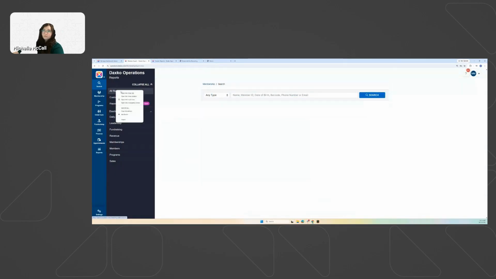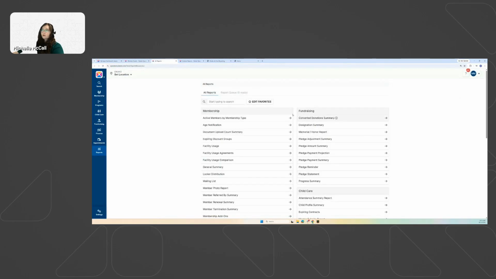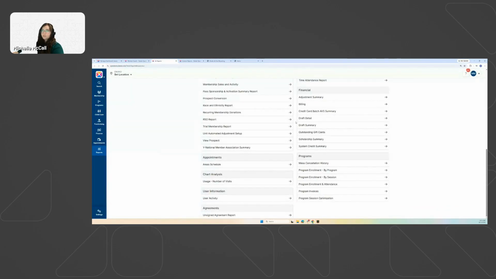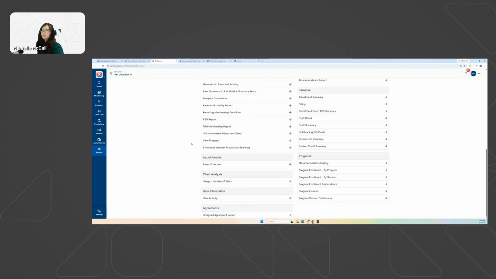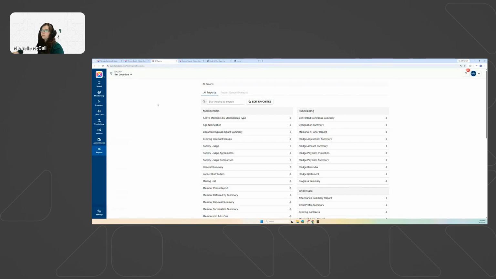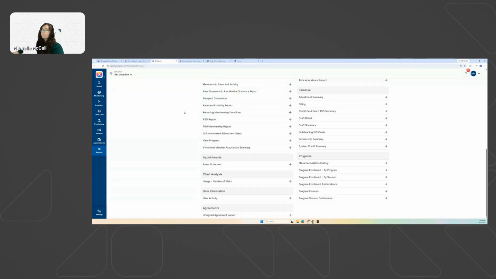Whereas all reports, these are not going anywhere. All reports are sometimes called canned reports. These are just built into the Daxko Operations. They are not going away after that October 15th date. These are the same reports they have here for programs.